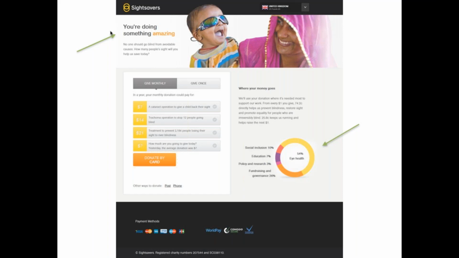Where your money goes. And I know I'm not a huge fan of overhead spending and things like that. But I think they do a really good job of showing, hey, this is kind of where the money goes towards in terms of different things. And then you've got the social proof at the bottom. You've got the payment method logos. You've got those security check marks.